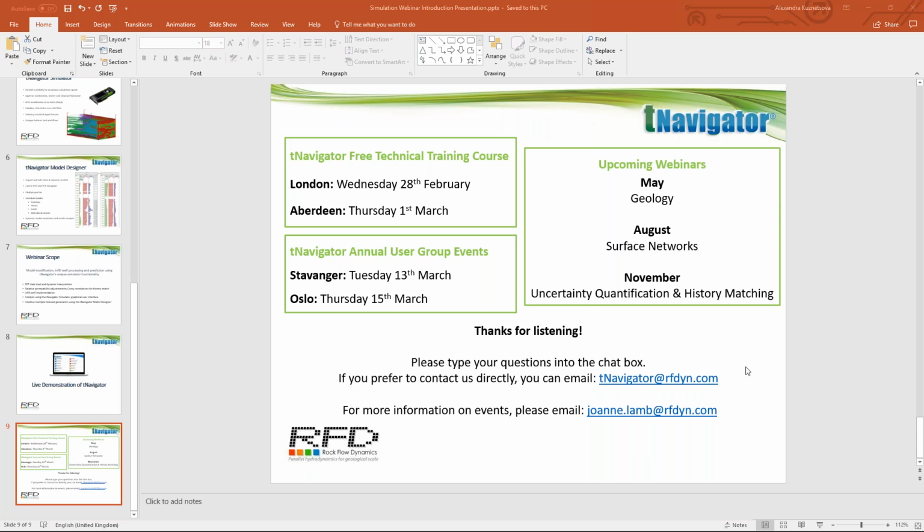What questions have we got coming in? What is the added value of having the model designer compared to just the simulator? Nice question. So the simulator, obviously we started with the simulator. It's actually quite funny because most people start with the geological side and then go into simulation. So we've had to almost backtrack a little bit.